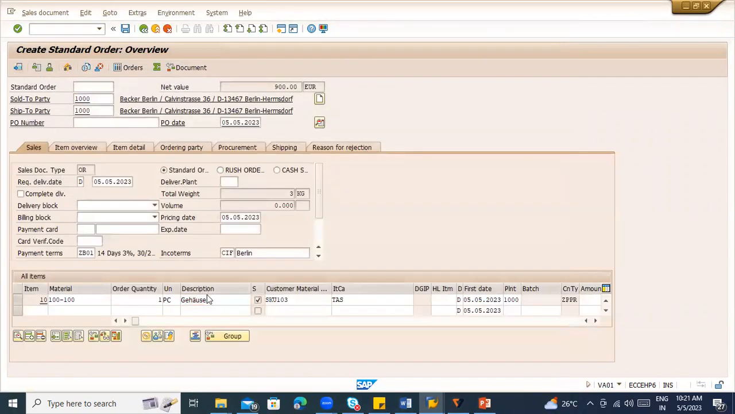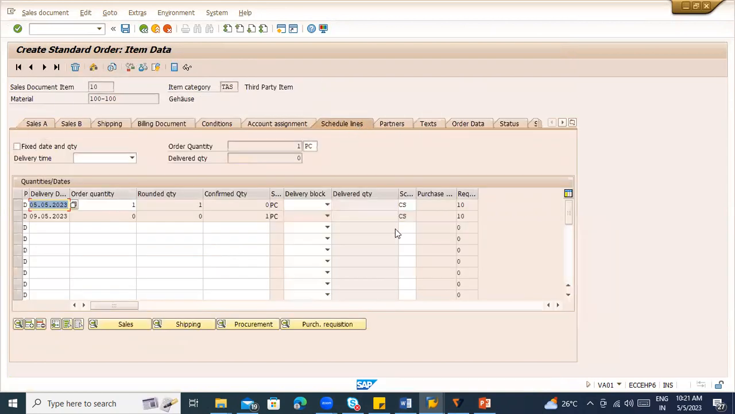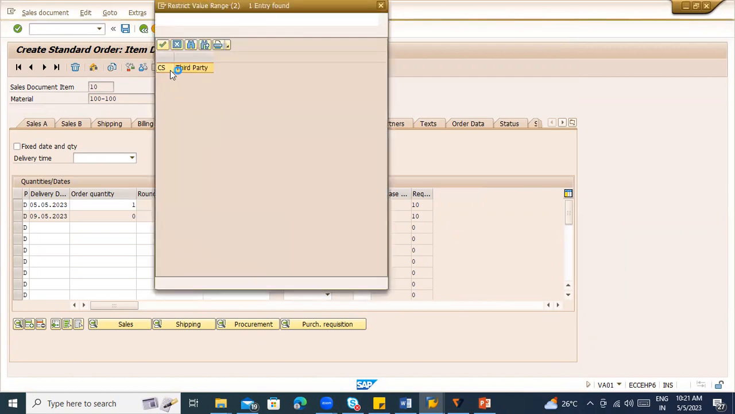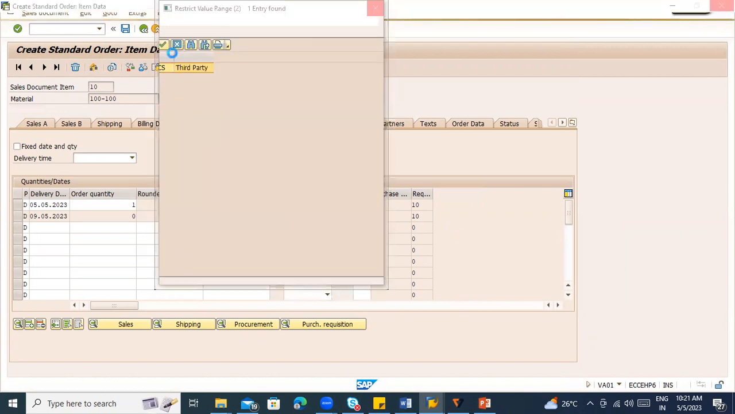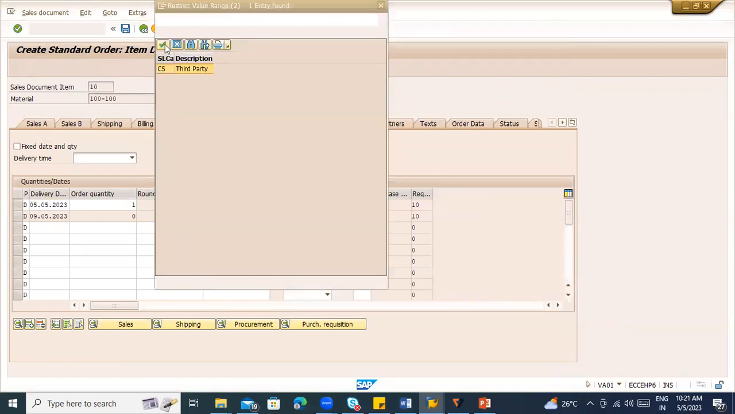So now if I see that my plan is okay in the third party system, the system should create a purchase requisition in the background. How will it be created? On the SD side they configure a schedule line category CS, schedule line category third party. When it is third party CS, the system will try to create a PR in the background. Clear?